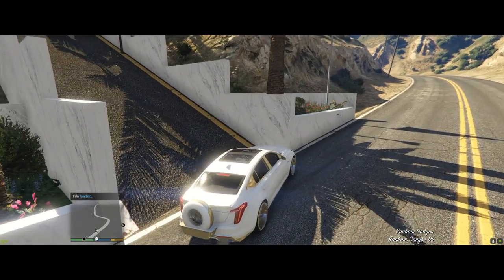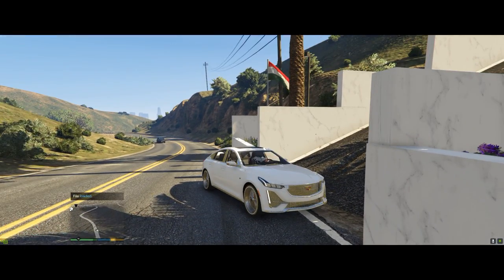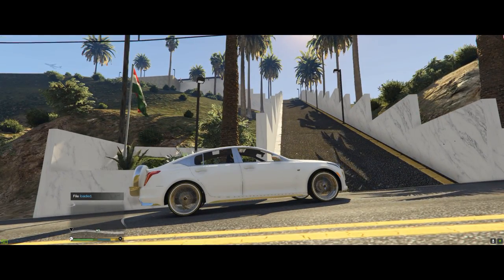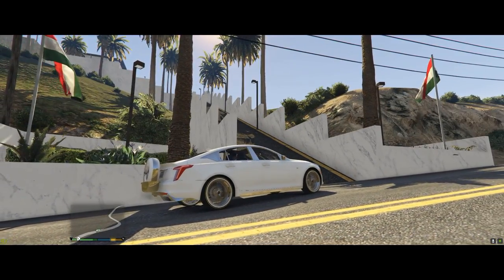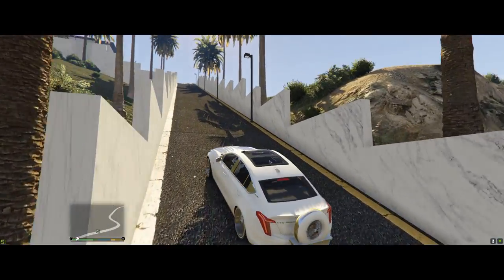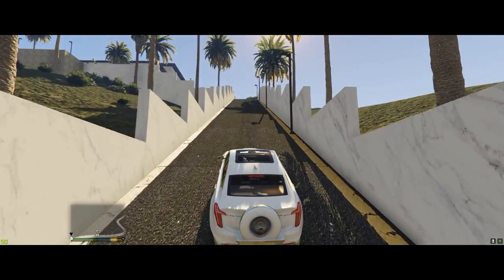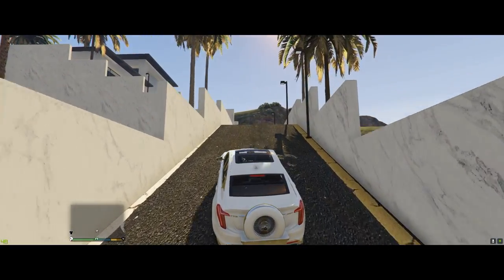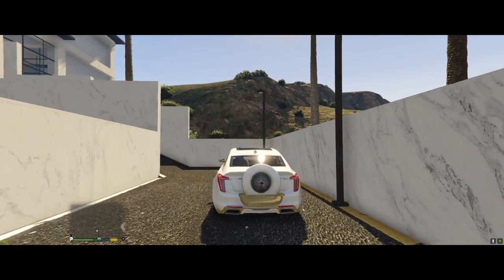All right, after everything loads up, you will automatically be teleported over here by the house. And as you can see, that is a long ramp right there. That's why I got in my car. So let's go ahead and drive up and check it out real quick. There we go.